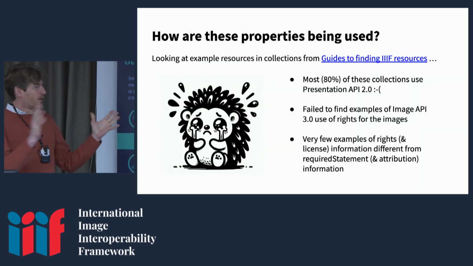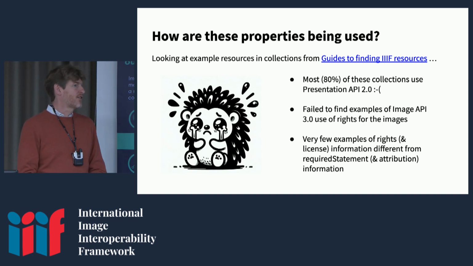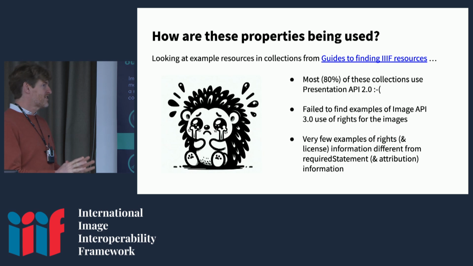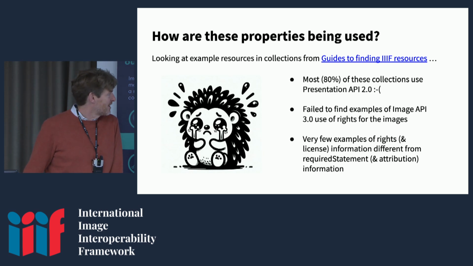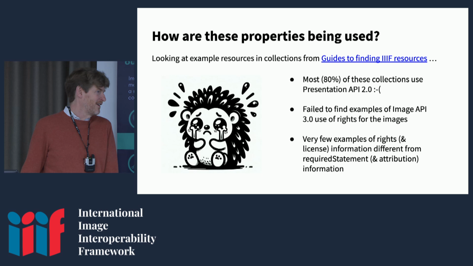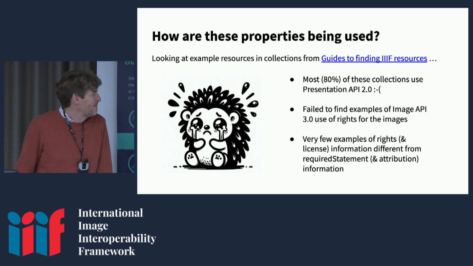So I thought, well, how are they being used in the wild? Let's go out and have a look. So I looked at the list of collections on the Guides to Finding IIIF Resources page. One sad start was that in looking for a manifest from each of those, I note that we have 80% of collections still using Presentation API 2, and that actually would be 90% if we didn't include Yale's 4 collections that have moved to Presentation API 3.